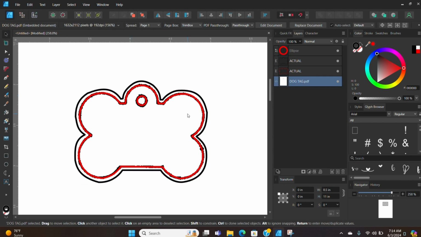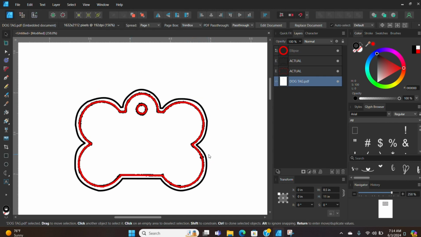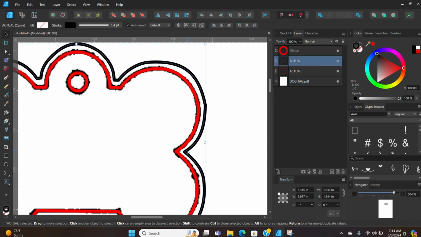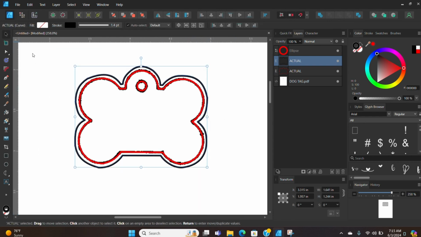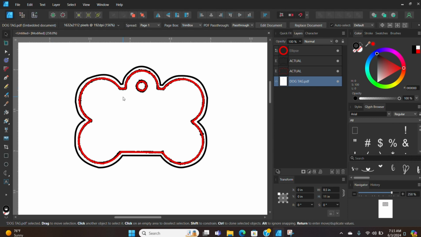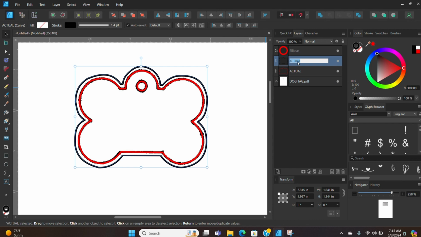Just zoom out a bit and make sure everything looks how I want it. I'm going to move this out just a tiny bit. Okay. I am happy with that. And now I'm going to rename the outer one, the black line. This is my bleed edge.